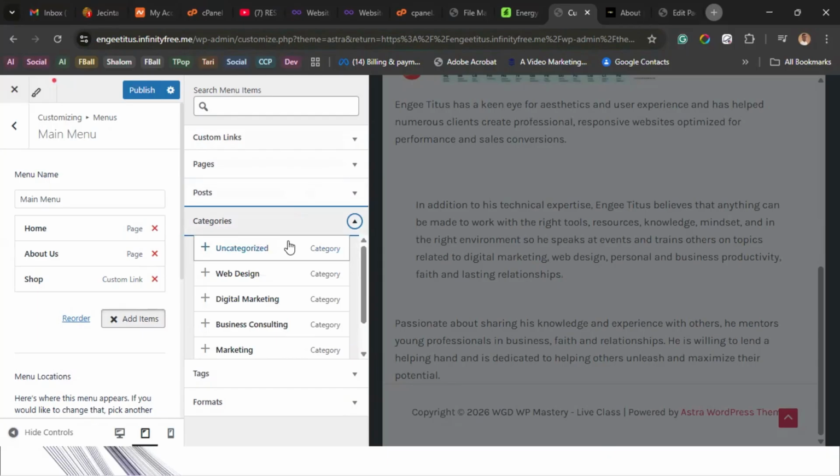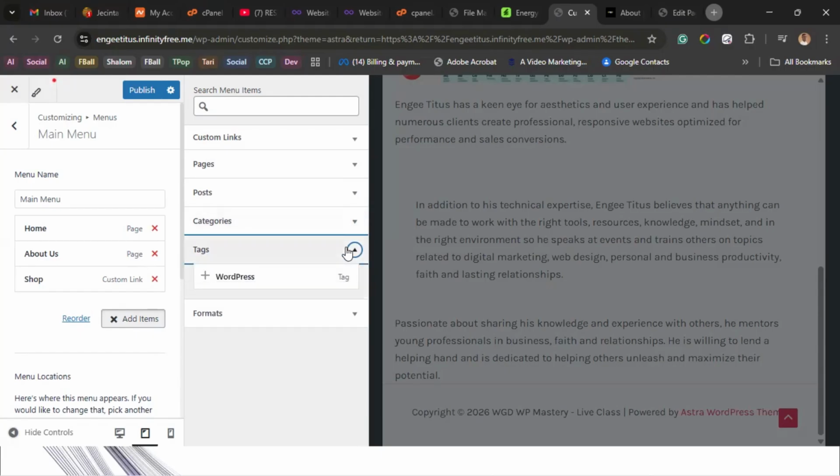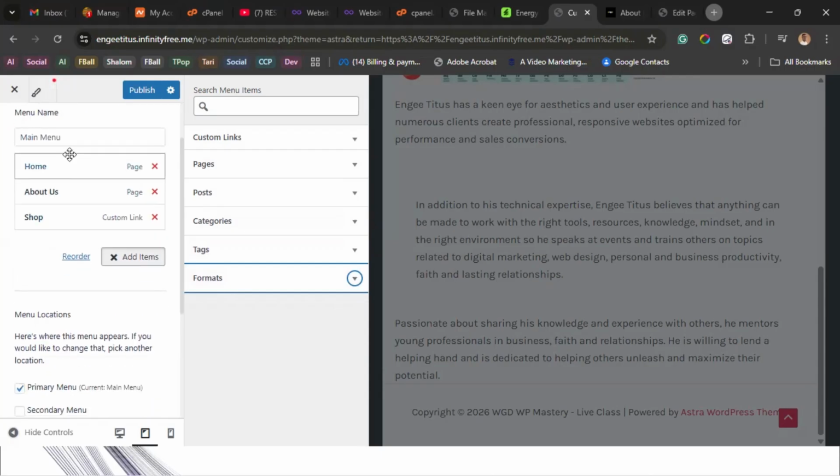So categories. Now, for your footer menu, when you start doing your footer menu, you may want to consider categories. Let's say you have a shop. You may want to use different categories. Tags, you could also do that, formats, whatever you want to do. So this is basically how to add a menu.